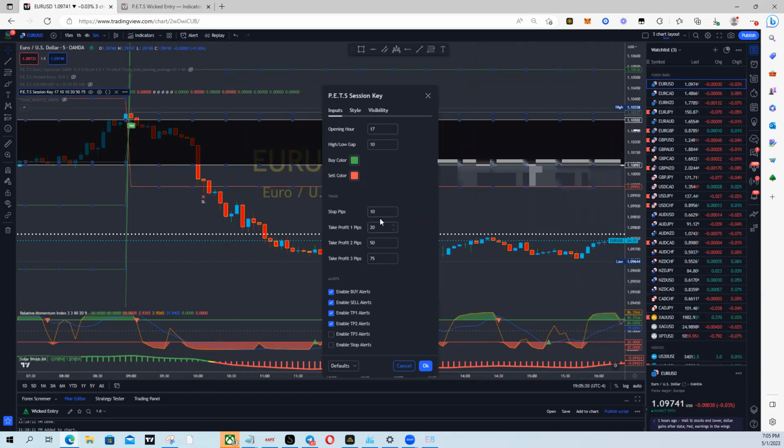But first, you want to make sure that you have your stop pips, your take profit 1, 2, and 3 based off of pips and not points. So if you want to add a little bit more room, you can add 15 or 20. Here, I recommend 10. 10 is fine. It's 10 pips away from the zone. So if you are looking to buy, right here, notice on the 5-minute chart, it gave you a brief buy. Your stop loss is 10 pips below the zone, right?